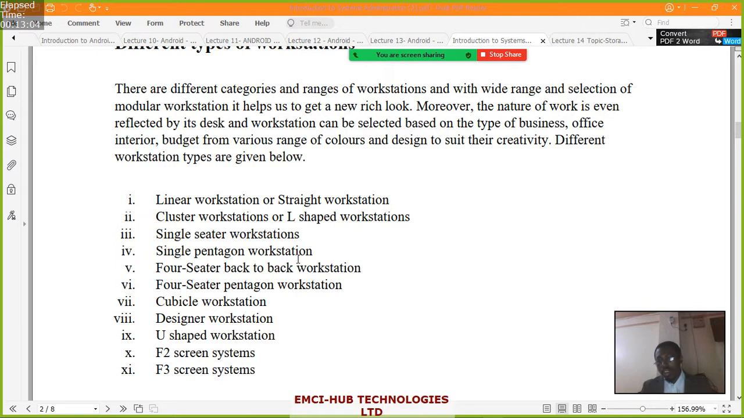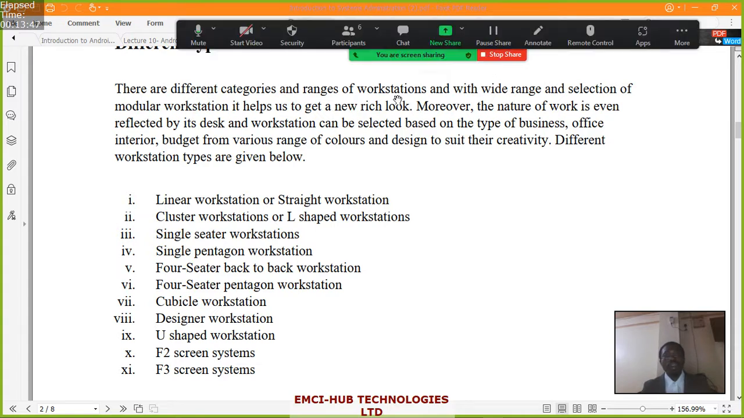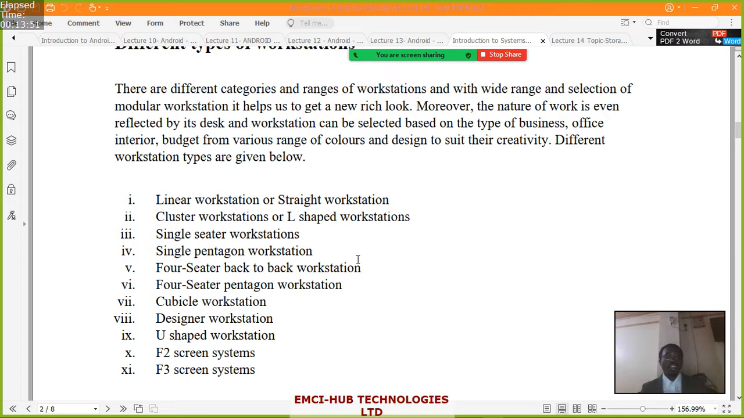Sometimes you have visited areas where individuals are seated, maybe waiting for salon services, and you'll find that a 4-seater has been established there. Or maybe you have a server room that needs to be monitored by 4 IT administrators. So you'll find that they are seated on only one couch, and that seat is made up of 4 spaces for individuals. The 4-seater Pentagon workstation means that it's 4 seaters, but you arrange them in a pentagon way. That means that it's 5-dimensional, so 5 people seated in different corners. 4 people seated in different corners.